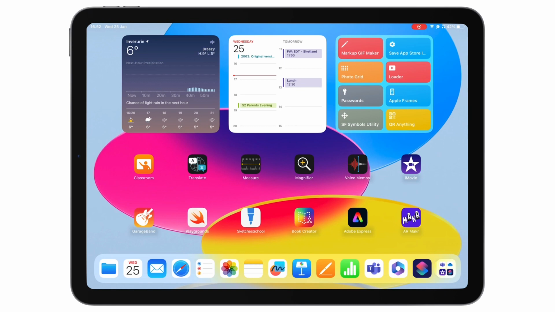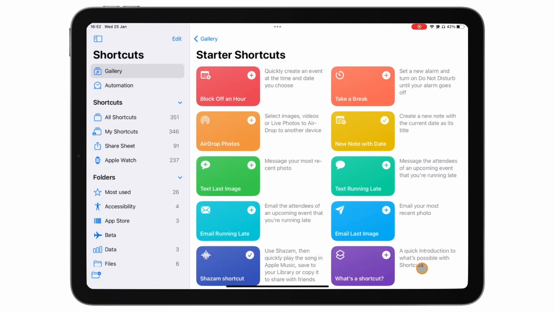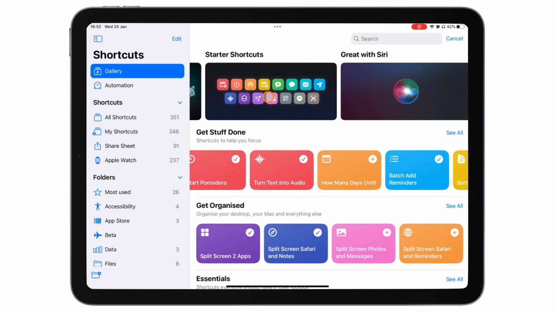Now, if your local authority gives you access to that, Shortcuts is down at my dock at the bottom here, and it allows you to create the QR code without necessarily having to go to a third-party website. You can do it all on device.